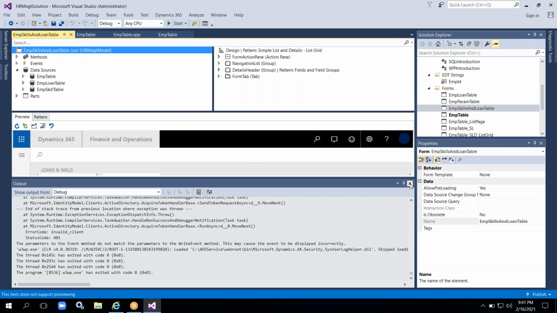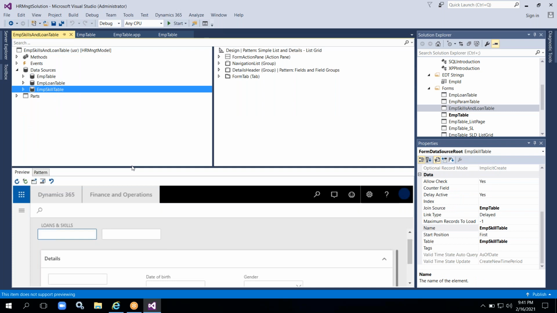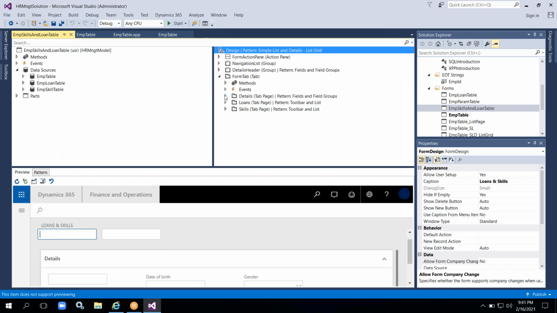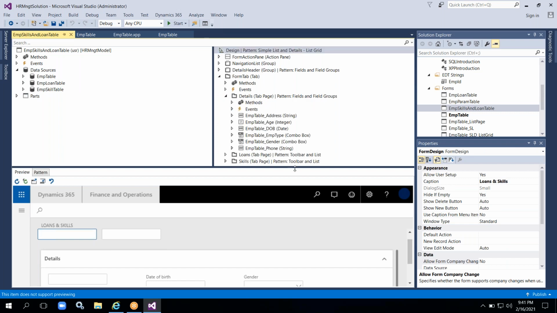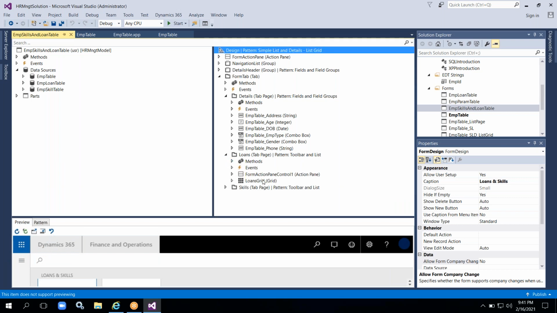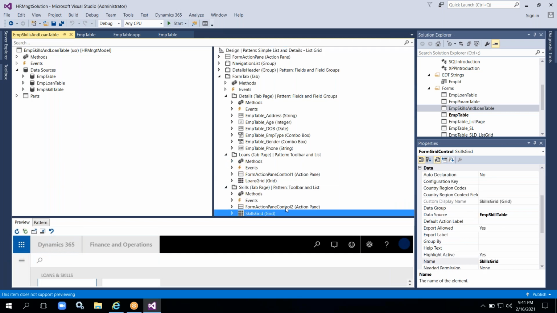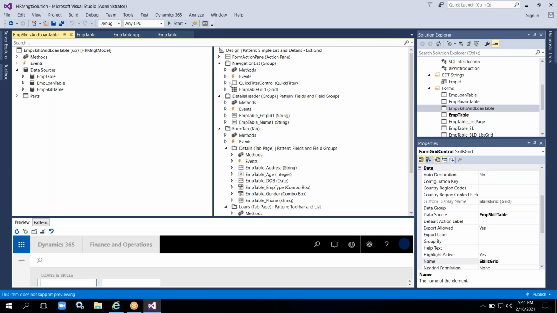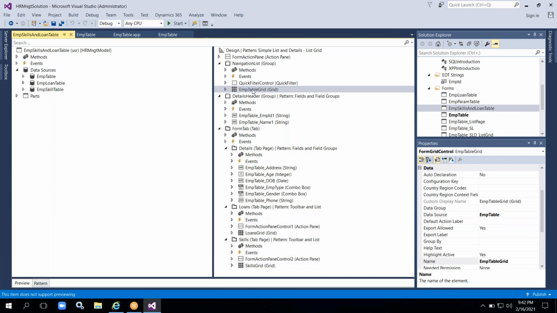Here there are three tables. Okay, might be because I missed this class. So we can drag multiple tables in the data source. That's why here I have taken three grid controls. If you can see, for loans we have one grid, for skills there is another grid, and in details, in the navigation pane, there is another grid. Totally three grids. Yeah, got it. Thank you.